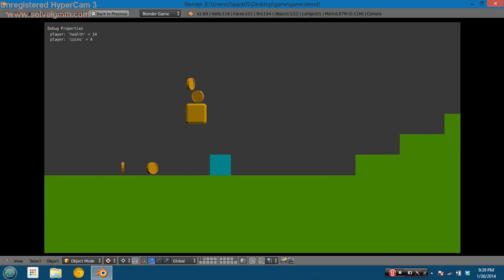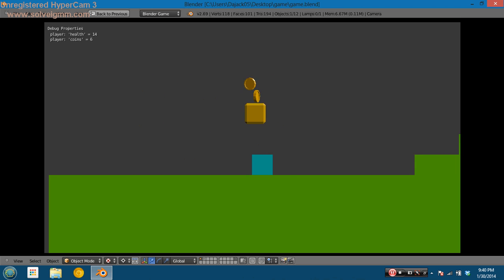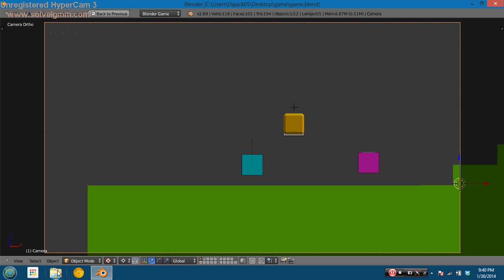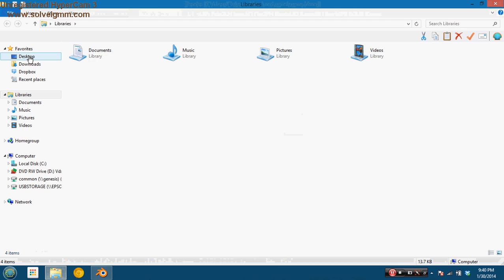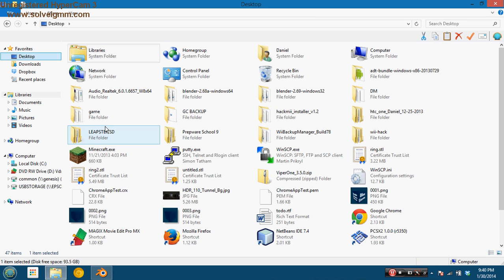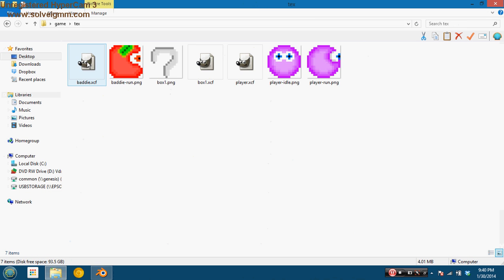Okay, so what we're going to need to do is work on some textures. I've already downloaded the sounds and made the textures that I wanted. The textures I made myself: we have our bad guy, the texture for the box, and then our player when he's idling and when he's running.